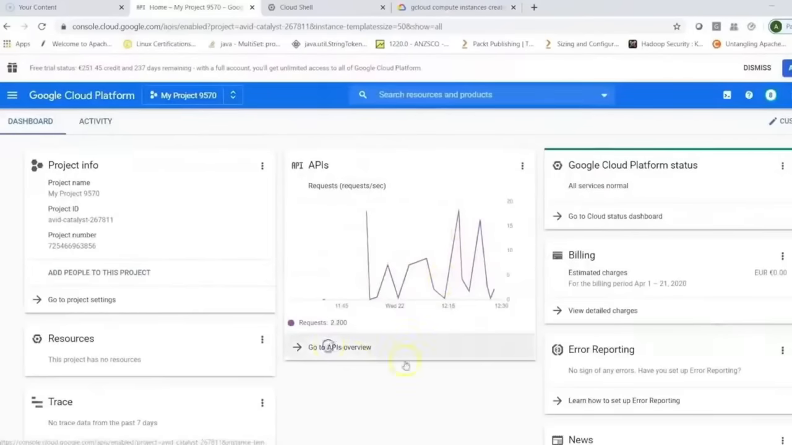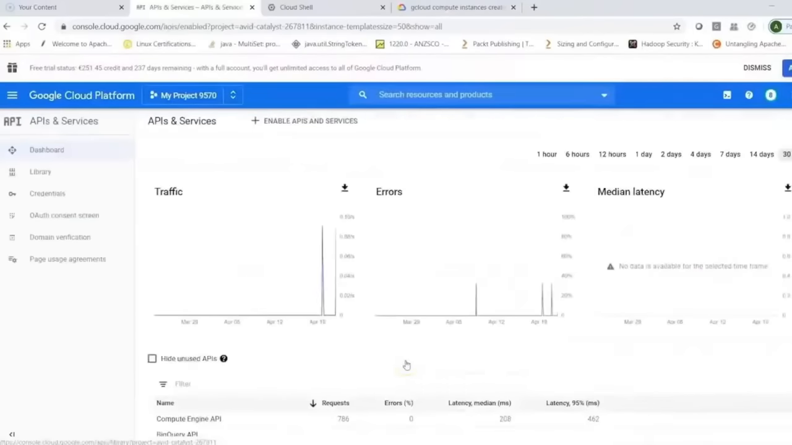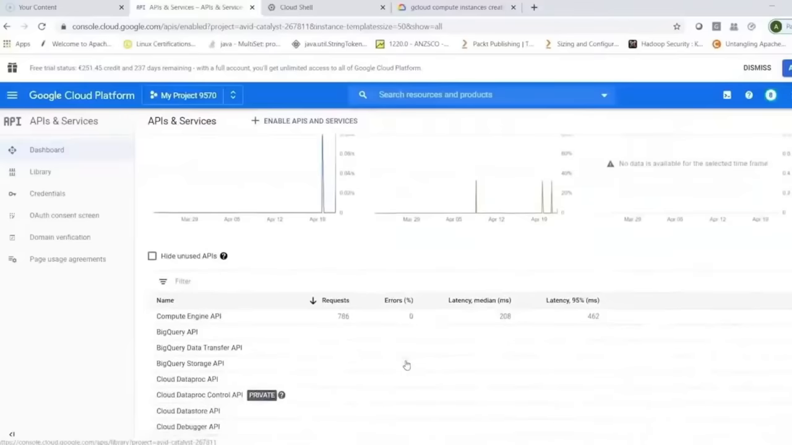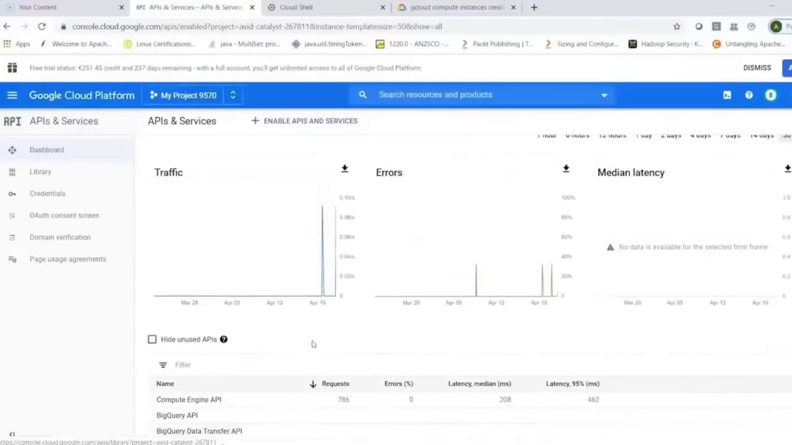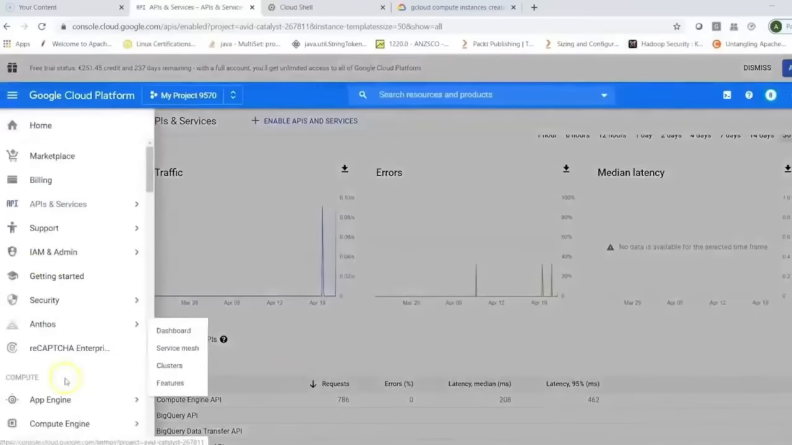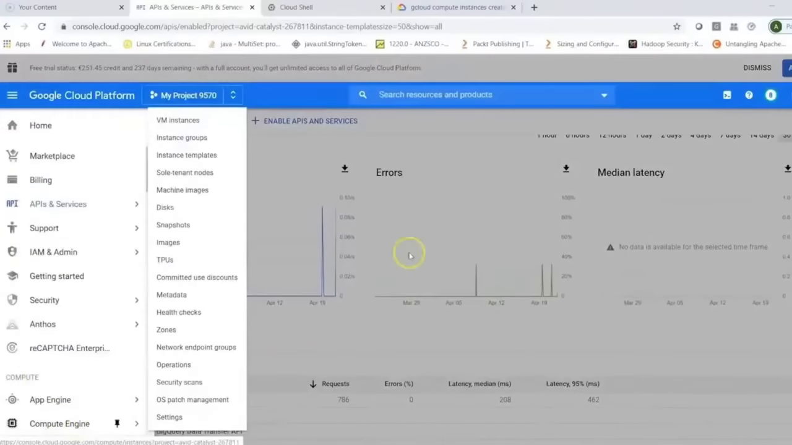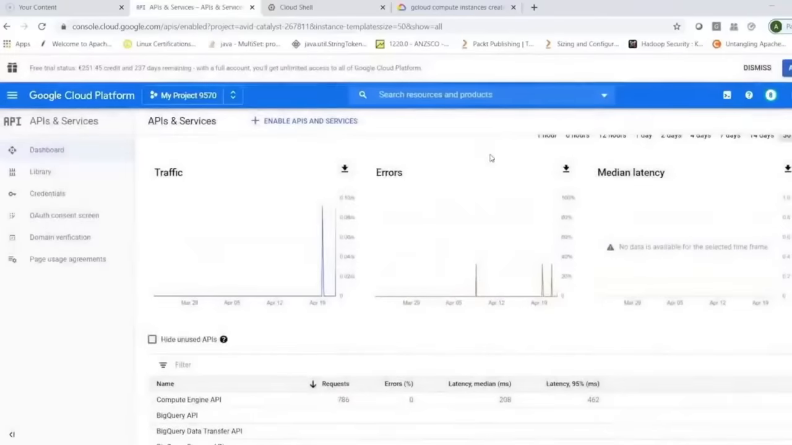So I can go to the API's overview, right? And that basically shows me if there were any errors. If I was using the Compute Engine API to basically create a VM instance, and that's why we were seeing some spike in the graph. So this is a quick demo of using your Compute Engine service provided by Google Cloud, wherein you can create VM instances and use those VM instances for your application installation for any other purpose.